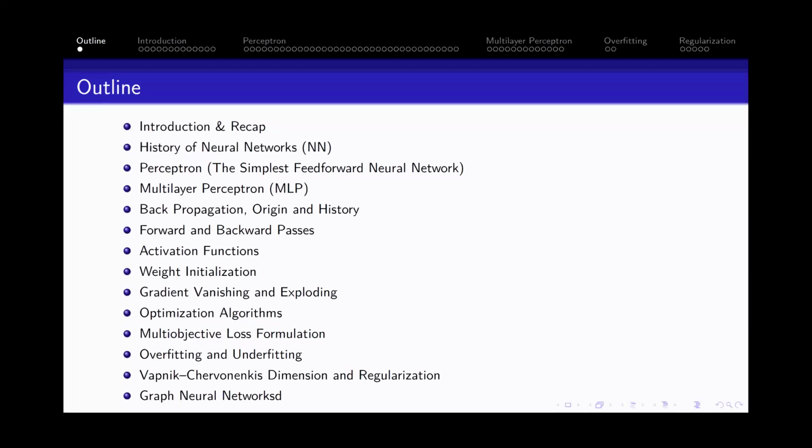For today's lecture, we are going to cover some introduction and recap for the previous lectures and class you had. Then we'll talk about the history of neural networks. And we start with the simplest feed-forward neural network known as perceptron. We'll go deeper with multi-layer perceptron, and then we'll talk about backpropagations and different architectures such as feed-forward and what kind of differences they have.